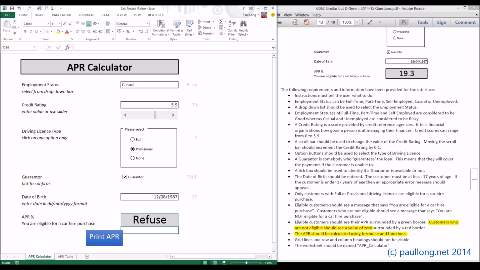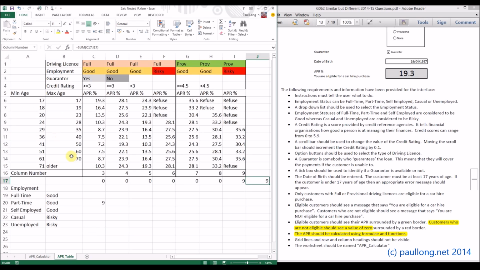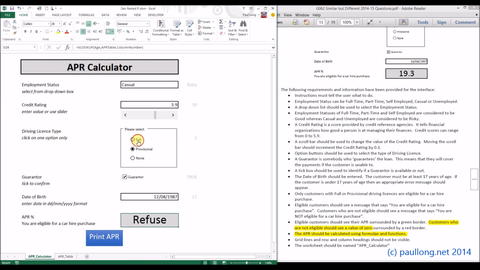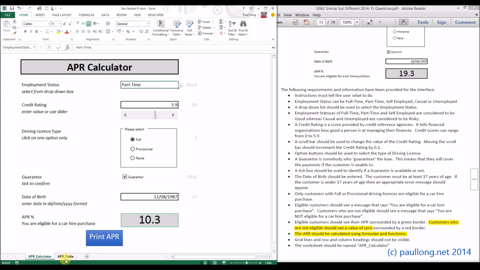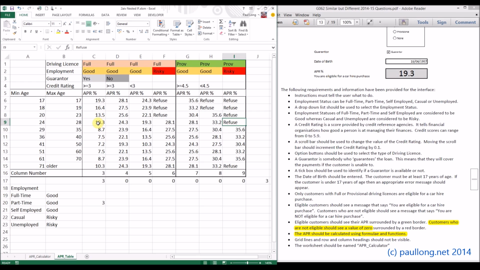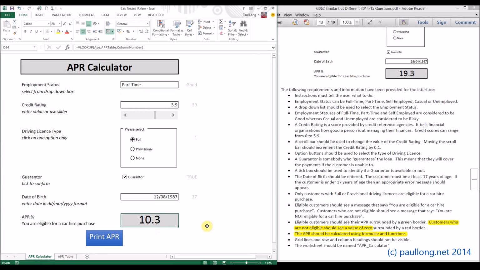Now at the moment it's saying refuse. Well, that's fine, because if we look at 27 and column 9, so 27 goes in here, column 9 is refuse, so that's good. Let's test something else. So we'll change it to a full license, we'll change it to not quite so risky, and let's see what we get now. We've got still the age of 27, okay, and we're told column 3. Well, if we have a look, column 3 is this one, full license, good employment, guarantor, and a credit rating greater than 3. That's what we've got, so that's good. So it's returning the right data, it's returning 10.3 as our answer.